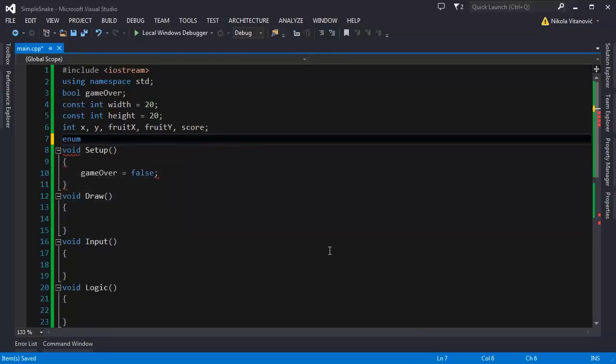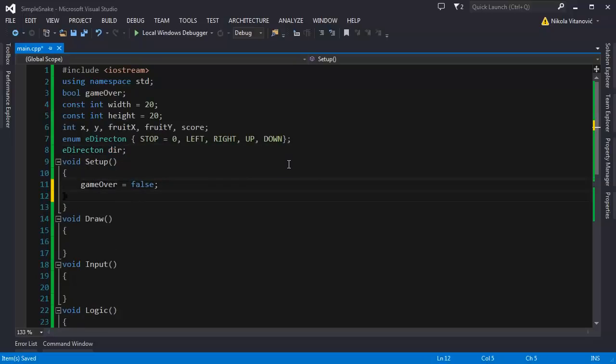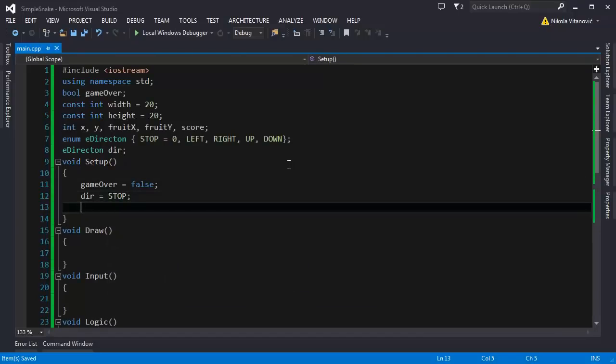It's typed like this, enum, and we're gonna call it direction, and it can have only the values from here. So we're gonna say stop is the first value, it's gonna be equal to 0. The second is left, right, up, and down. And we're going to also make a variable in direction there that will hold the direction of the snake. So in the setup we're going to say that the direction is going to equal to stop. So the snake will not move until we start moving it.